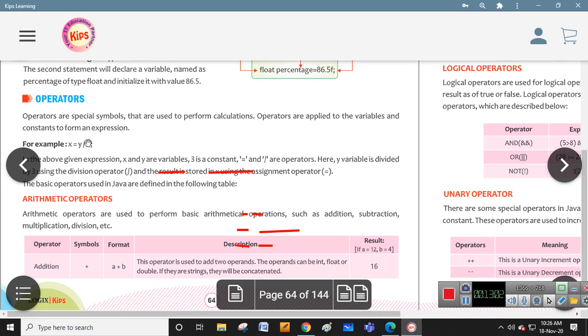For example, x is equal to y divided by three, that is y by 3. In the given expression, x and y are variables and three is a constant, and is equal to and divided by are the operators. Here y is divided by 3 using the division operator, and the result is stored in x using the assignment operator, is equal to. The basic operators used in Java are defined by the following table.